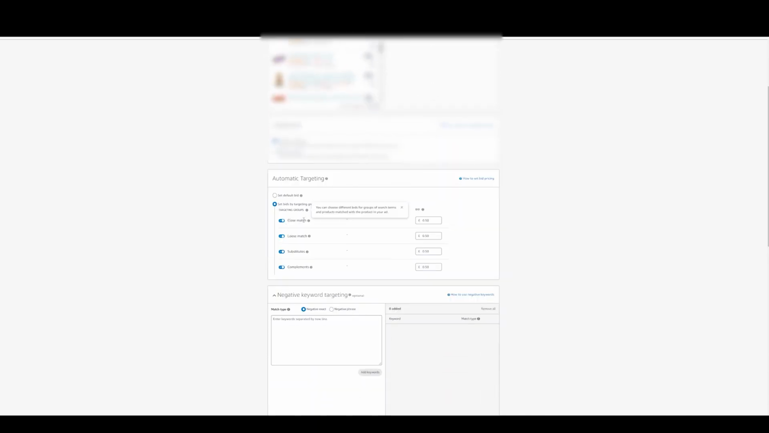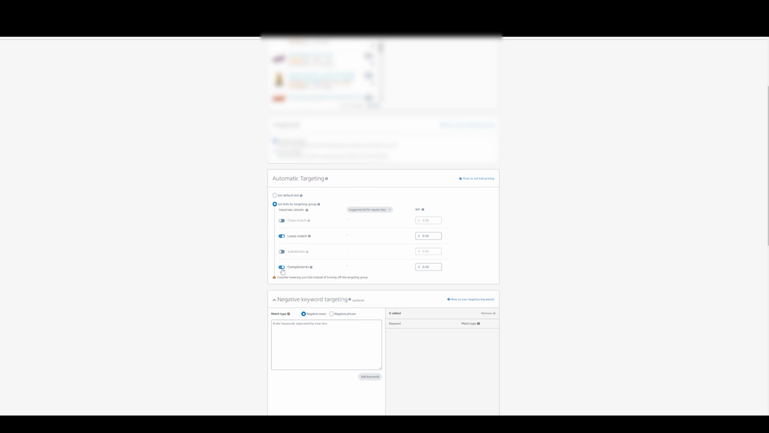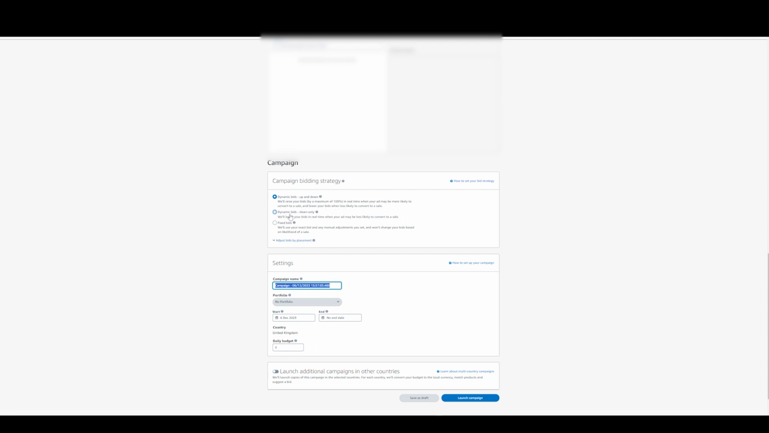but this time instead of doing close match, we'll do loose match. And again, we will use the pricing strategy I said before, go to the lower end of the suggested, and then increase every few days if it's not spending. Then again, dynamic bids down only, change your campaign name, £10 budget, and then it's the same as running a close campaign. You just need to let it run for a few days and then optimize it accordingly.